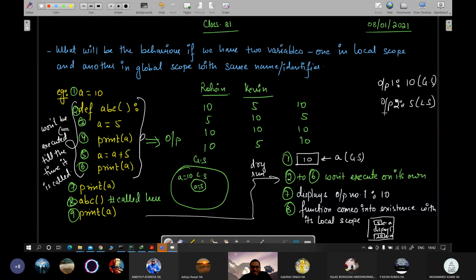And then the moment this A becomes 10, the next line of this local scope will be executed, which is print A. What is print A? That will be output number 3. A has become 10, so it will print 10. And this is again printed by the local scope. Okay? So the next line, there is no space, so I have not written it.